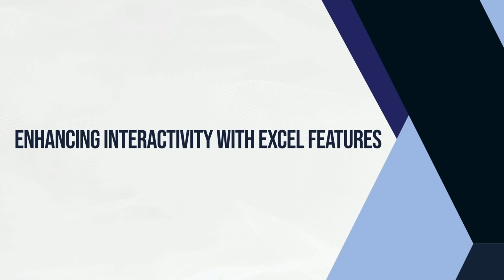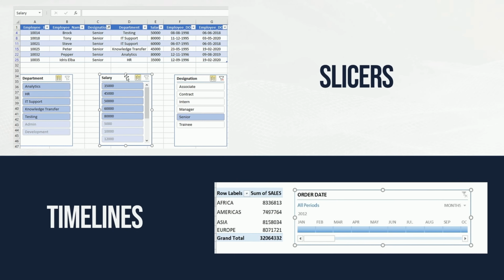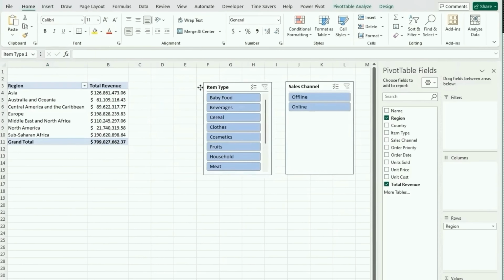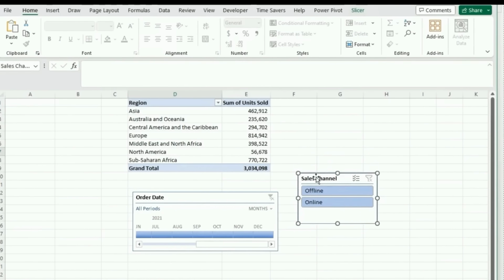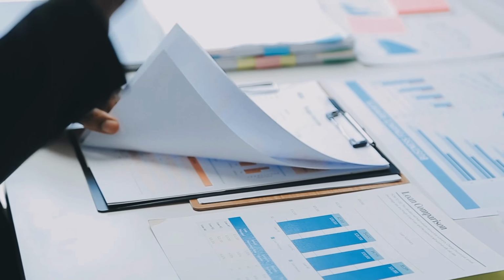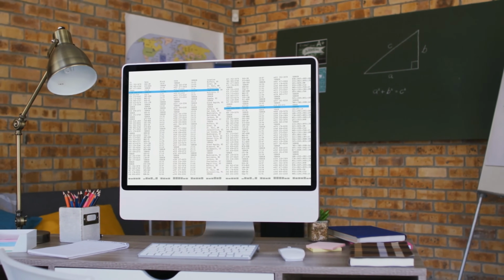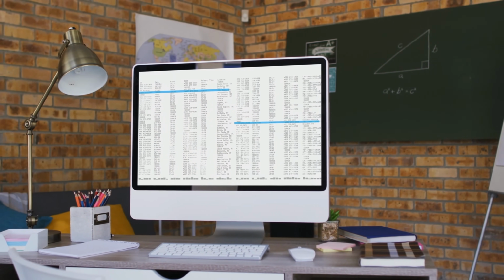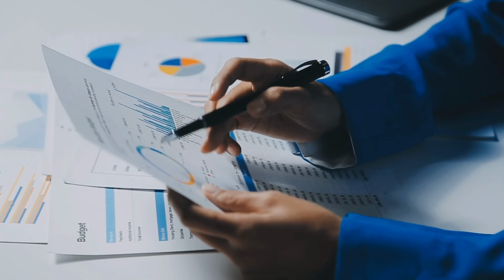In this section, we will explore how to enhance interactivity in your Excel dashboards using features such as slicers and timeline. These features allow you to interact with the dashboard, filter data, and explore different aspects of the data. Slicers and timelines are powerful Excel features that allow the user to interact with and filter pivot table data quickly and intuitively. They provide a way to select and deselect data points instantly, updating the connected charts and tables. Slicers are used to filter categorical data such as product category or customer segments, while the timeline helps us filter the continuous data range, allowing the user to focus on specific time periods.